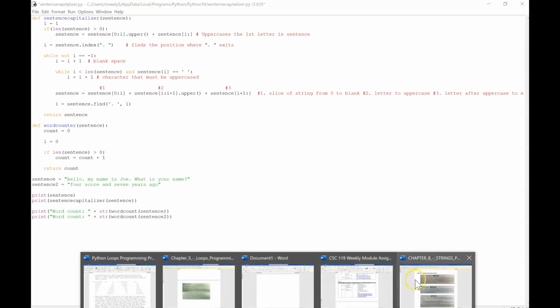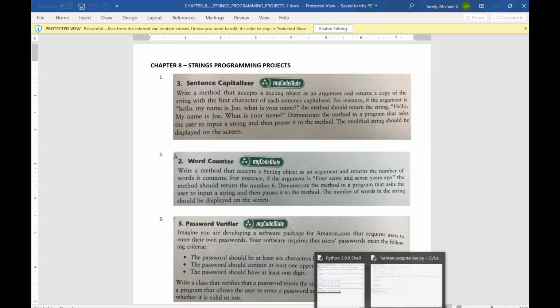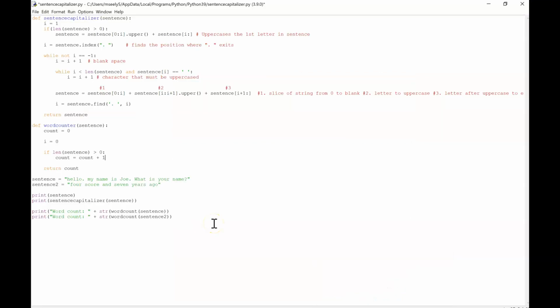One thing to notice when you're doing this: 1, 2, 3, 4, 5, 6. There's 6 words in here, but there's 1, 2, 3, 4, 5 blanks. Hello, my name is Joe. What is your name? 9 words, and 8 blanks. There's always one less blank than there are words. So that gives us our first one right there, and then we can write our algorithm.